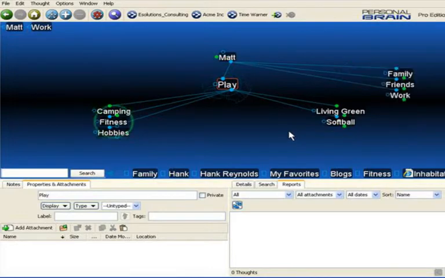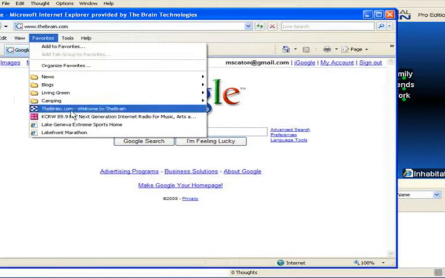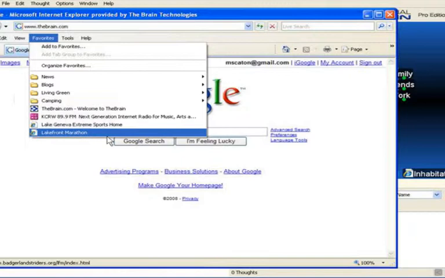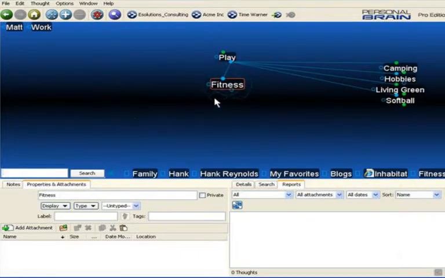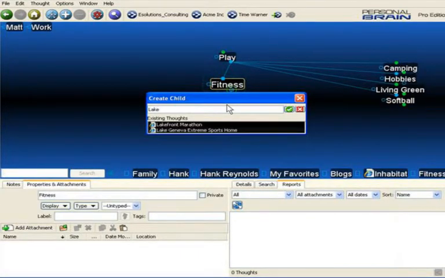You may have noticed that I also had some areas in my favorites list without a subcategory, the Lake Geneva Extreme Sports Home and Lakefront Marathon. These would be perfect candidates for my fitness thought. I'll control click on both thoughts here in the existing thought list and connect them both at once.